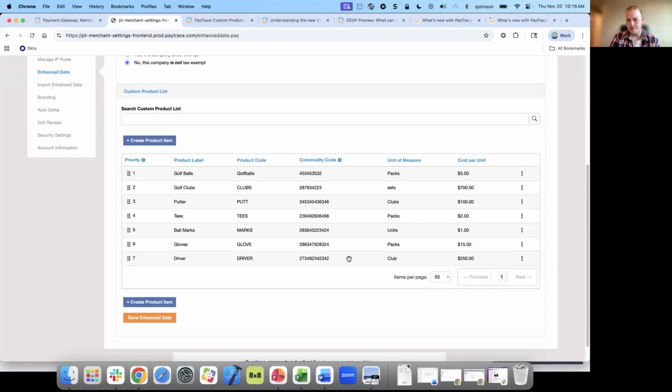Now, the good meaty part of this is the actual product list. So, for those of you that know, for every single level three transaction, line item detail needs to be remitted, right? What are we selling? What products and services is going into this transaction? If you're doing this manually on every single individual transaction, at a minimum, it probably takes about 5 minutes. Because there is a lot of data.